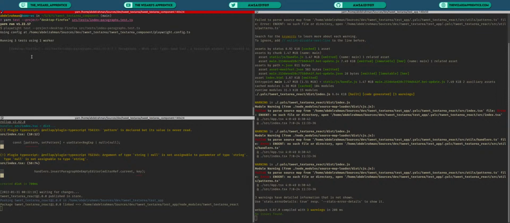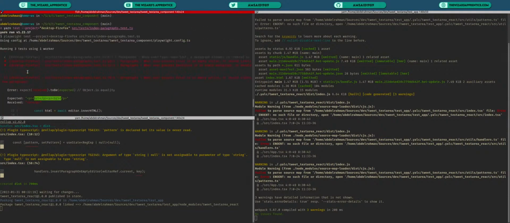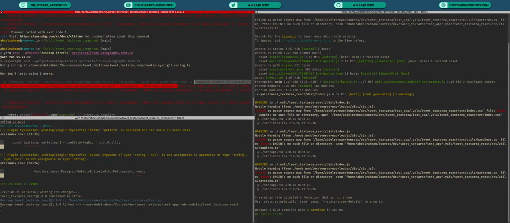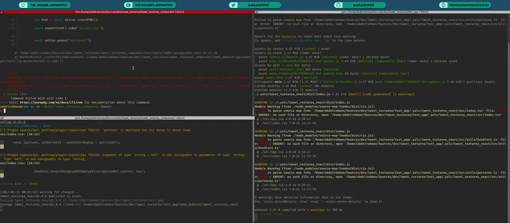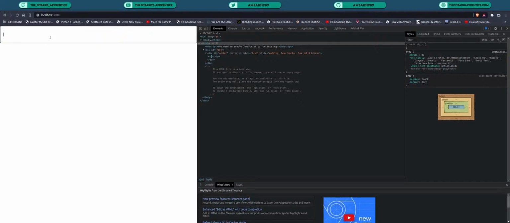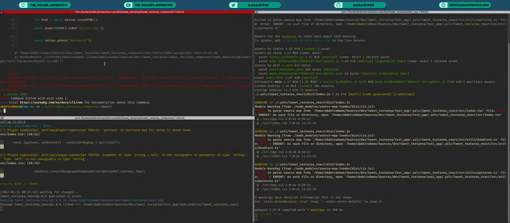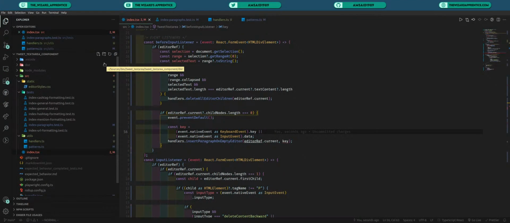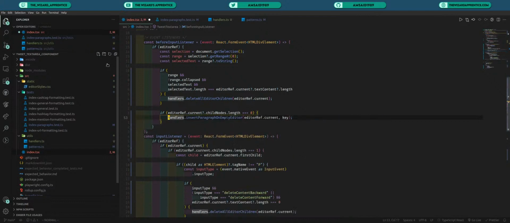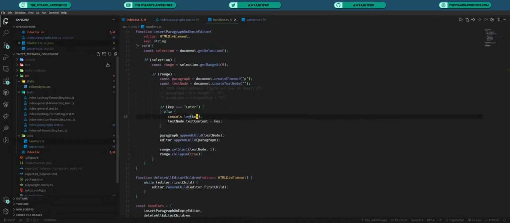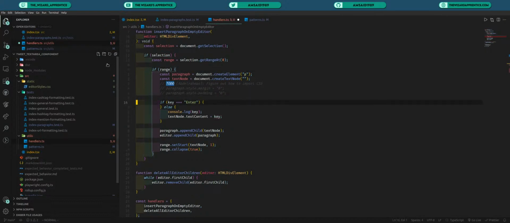Some of them will fail, I think, because we're not handling the enter key properly at the moment. Yeah, so the only one that is passing is the first one, which is when we start writing this text. Okay. I will need to actually have a think about this, just to figure out what would be the best way to handle this, really.